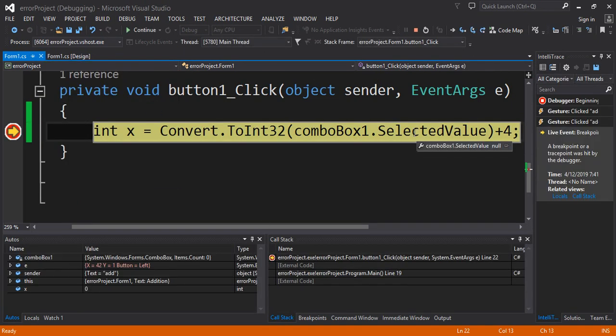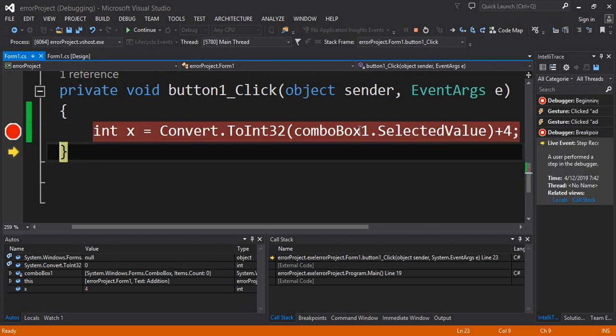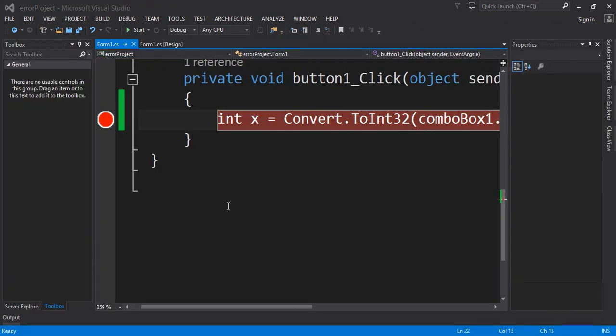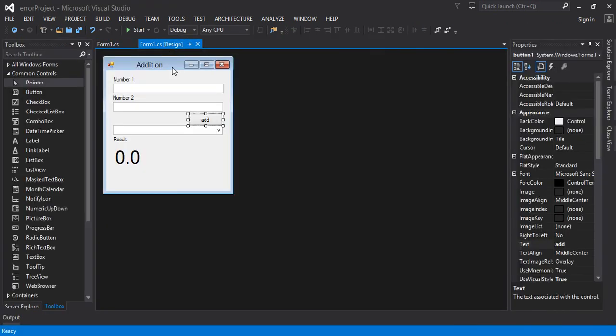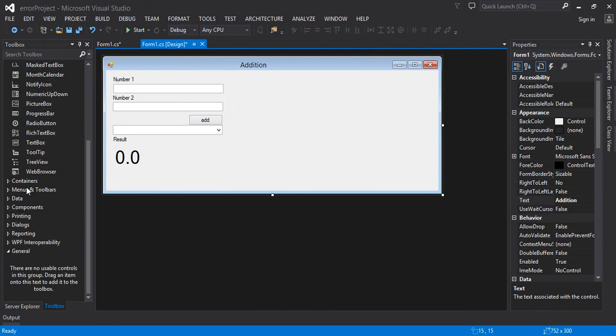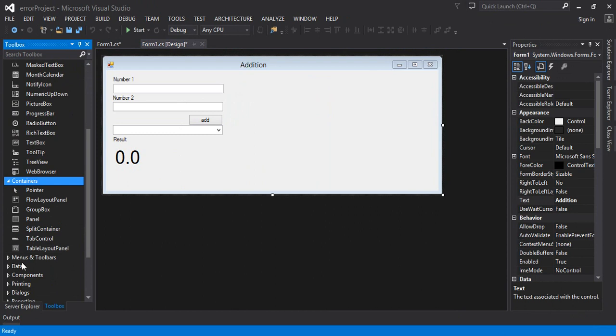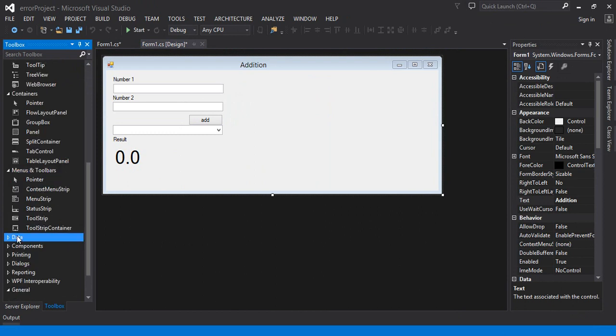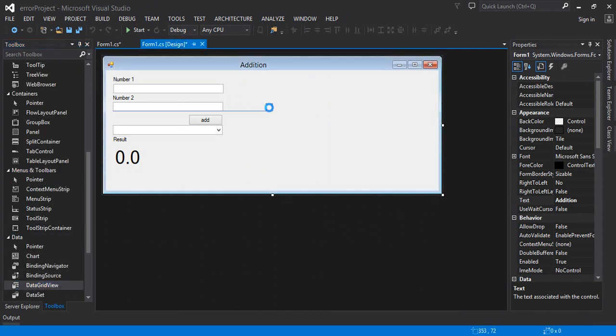Okay, so I'm inside, so selected value is null, so F11, so it's accepting. So how can I convert it to null? Alright guys, I have checked so many times, this particular example is not appropriate for that type of error. So let me enhance the situation with another control, that is my data grid. Under containers, sorry, data, select your DataGridView.